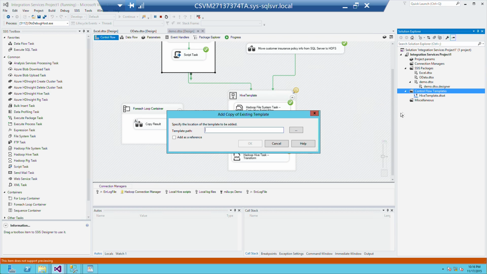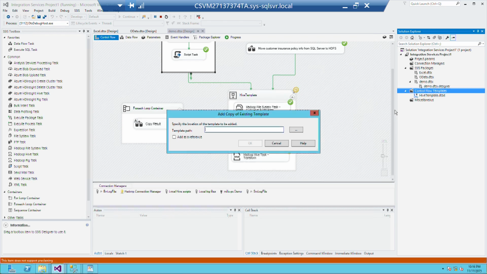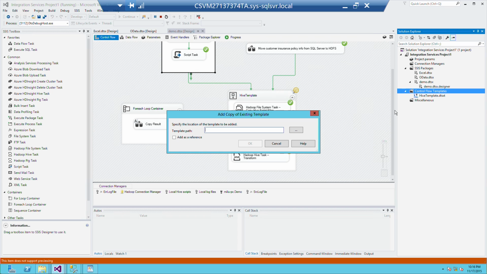Now this gets interesting. What do you mean by adding an existing template? You can either add a template and copy it over to your project as a template within this project, or you can add the template as a reference, so that the template actually exists in another project, but you can still use it. So you have a choice. If you want to add a reference, just check this checkbox, or if you want to just copy over the template, then don't check that checkbox.